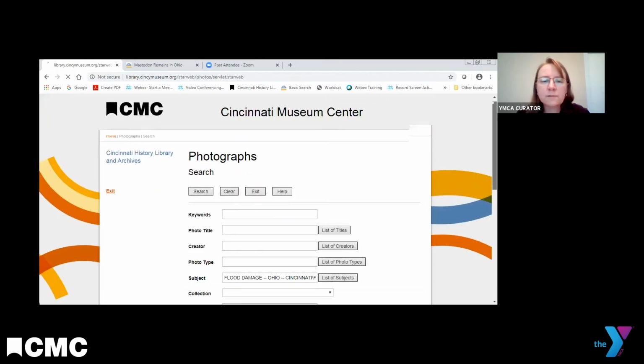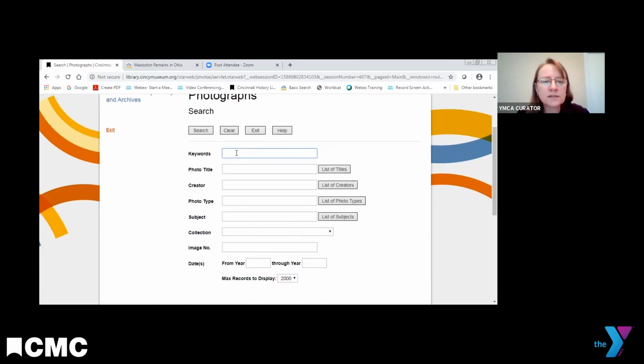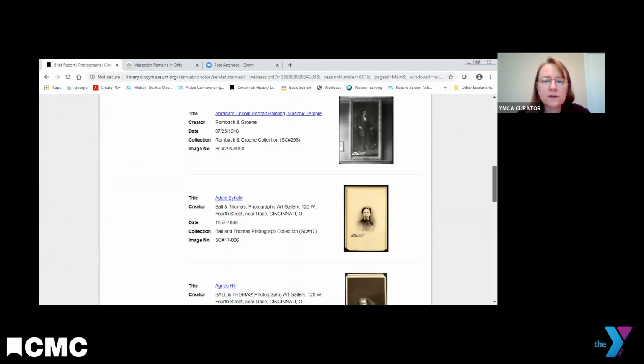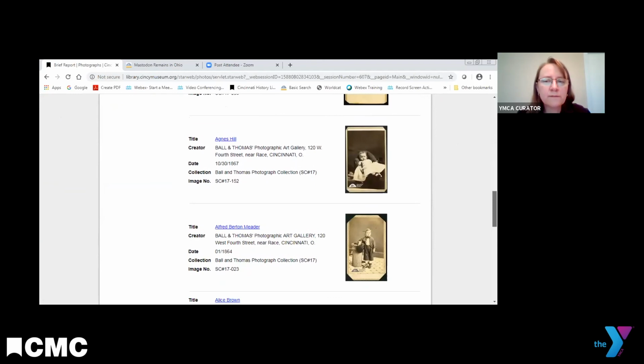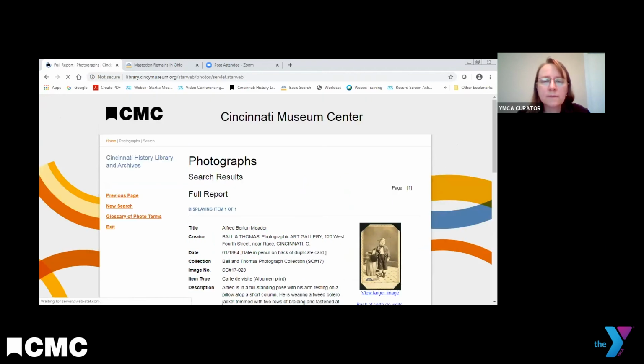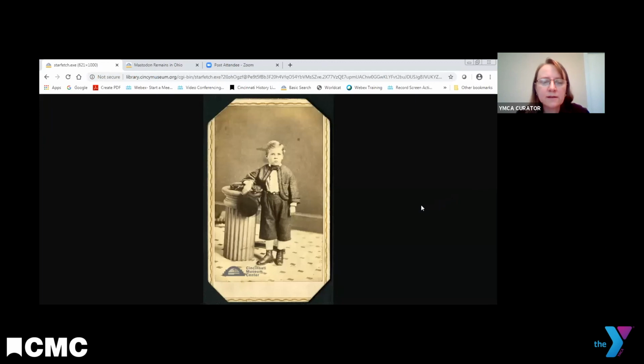I also know that we have some portraits available in our database, not just all buildings and outdoor shots. So if you enter portrait here in the search box, here's some very interesting portraits. A number of these portraits were done by a photographer named J.P. Ball, like this one here. He was here in the 1850s and 1860s in Cincinnati. Here's a cute little boy, this photo.